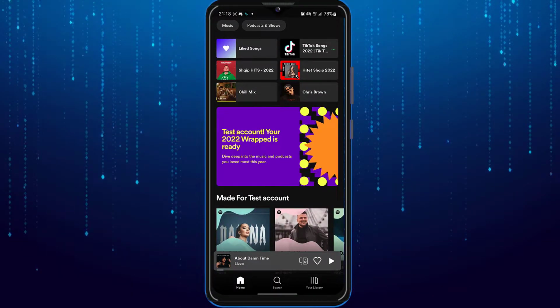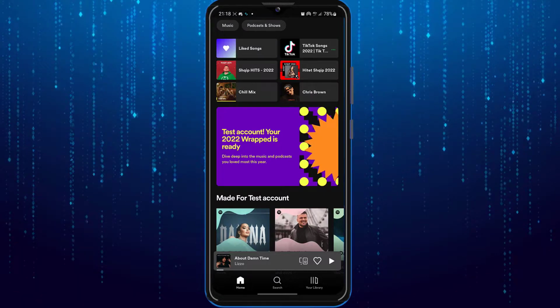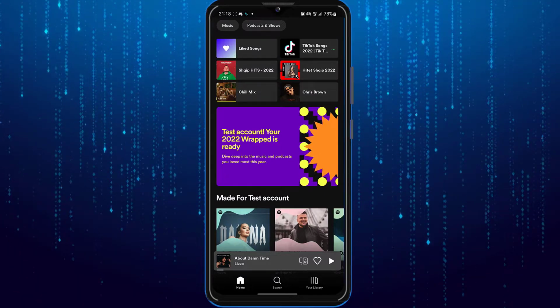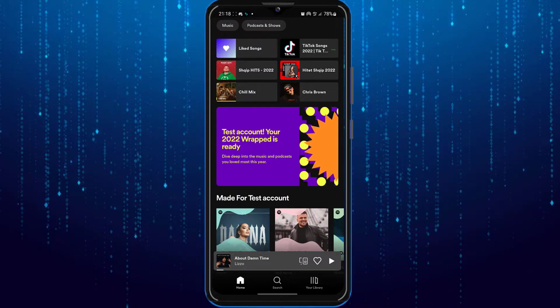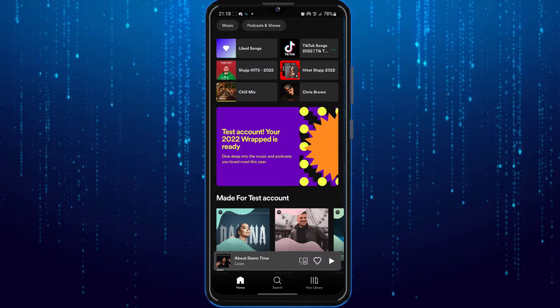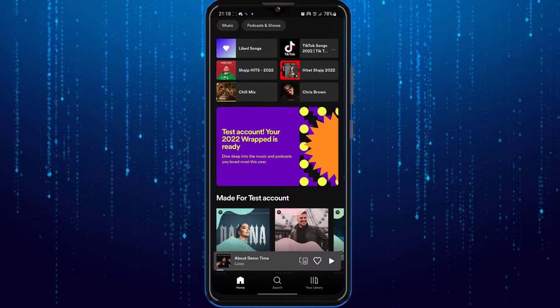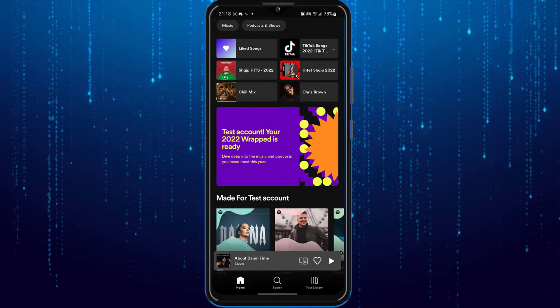In this tutorial I will show you how to share your Spotify Wrapped 2022. All you basically got to do is go to Spotify. Now here you can see your Spotify Wrapped right about there.